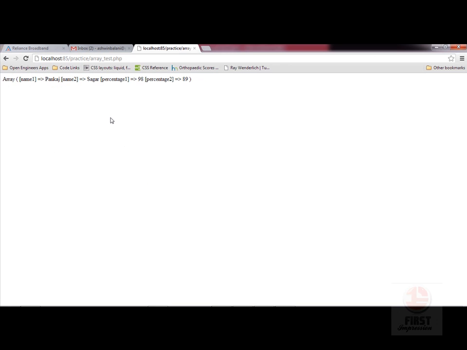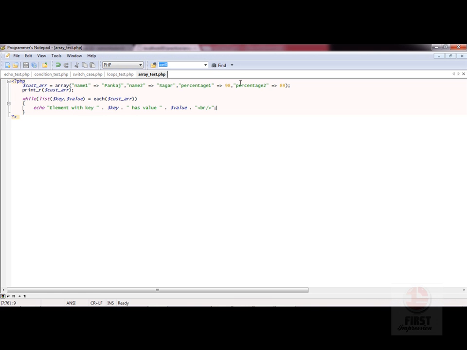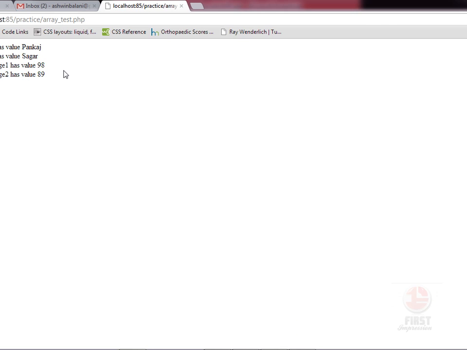Now if I refresh the browser, I will get: element with key name1 has value Pankaj, element with key name2 has value Sagar, element with key %1 has value 98, and element with key %2 has value 89. If I just remove this print_r, you will be able to get the output much more clearly. So now we get the output in a perfect manner.